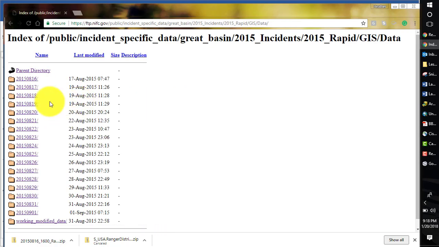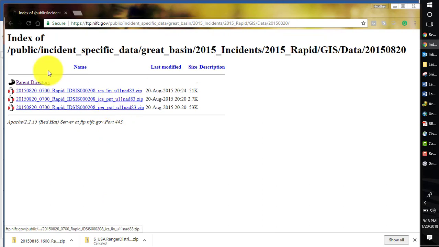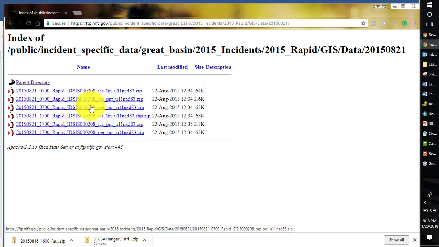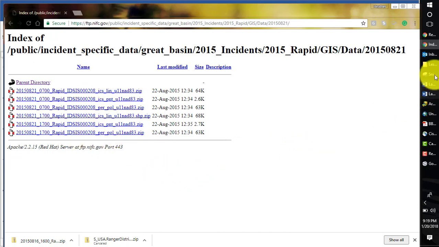And 8/20, polygon, and 8/21, and we'll select the 0700 polygon zip file. And put the contents in the Rapid folder in Lesson 3.